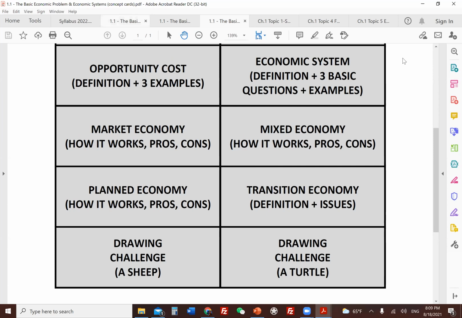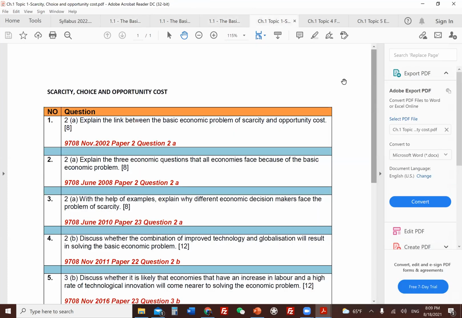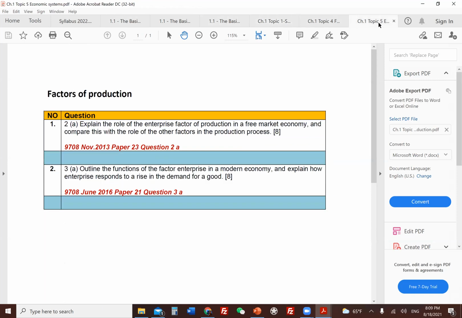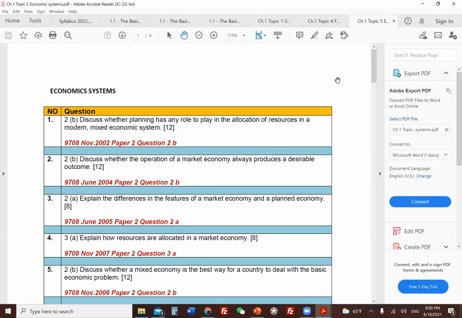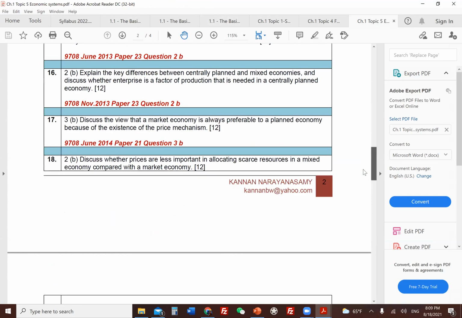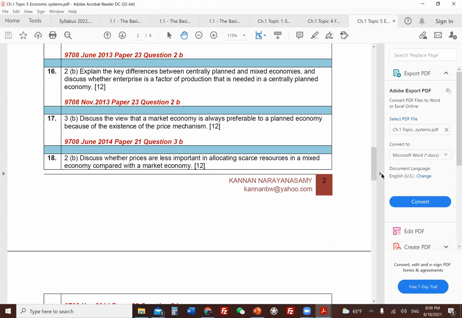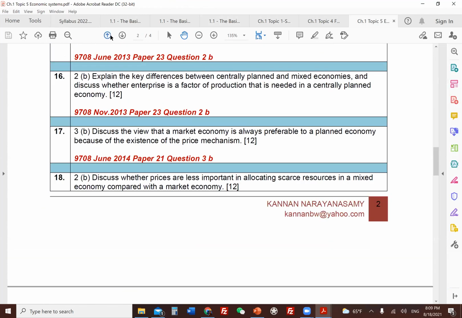Then what do we have? Then these are the essay questions that relate to this particular topic. This document is for scarcity, choice, and opportunity cost. Second one about factors of production, and third one about economic systems. Again, as I explained yesterday, I did not create these documents. These documents have been put together by a fellow economics teacher who still works in China, I think, Mr. Kanan Narayana Sami. So all credit goes to him.